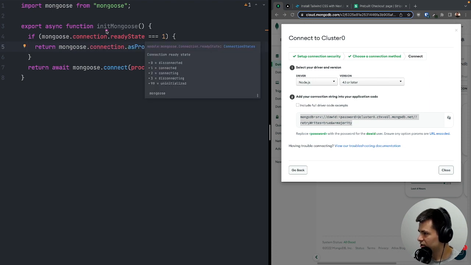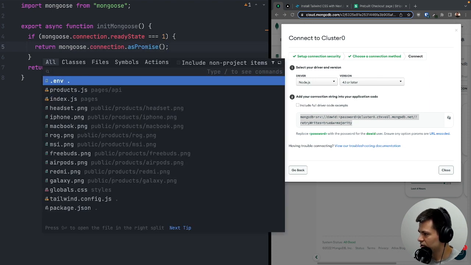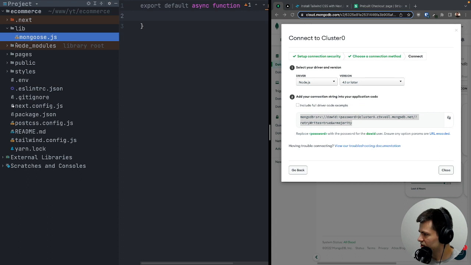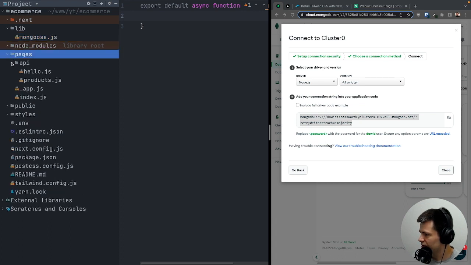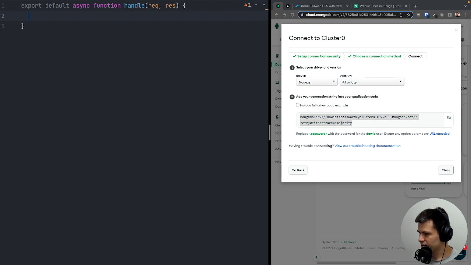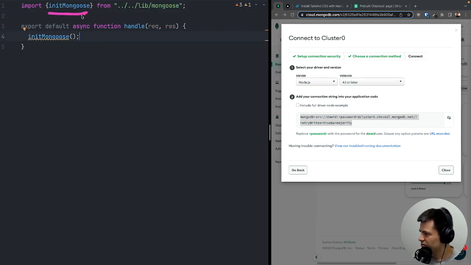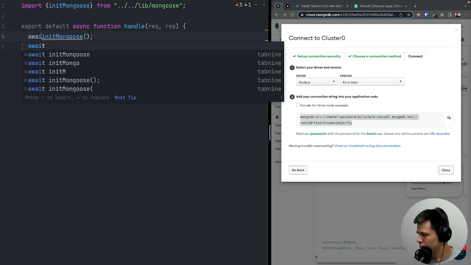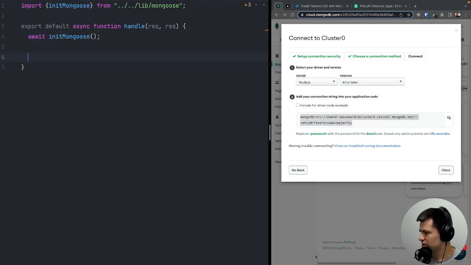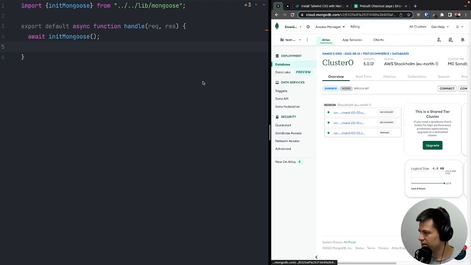So now we can use this function inside our API endpoint. Here inside pages, we have API and we have products.js. First, let's connect to our database, so let's do initMongoose. As I can see, it has been imported for me, but I will just add an await here. So we will wait for the connection, and then after we are connected, we want to fetch all those products that we created.